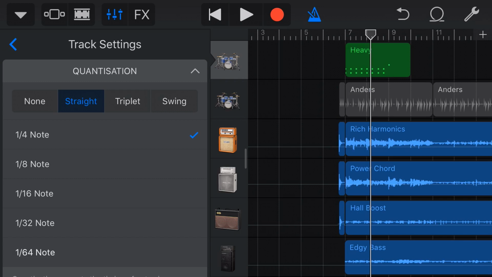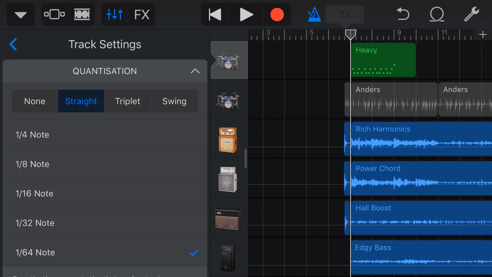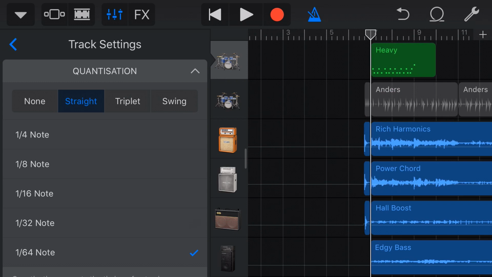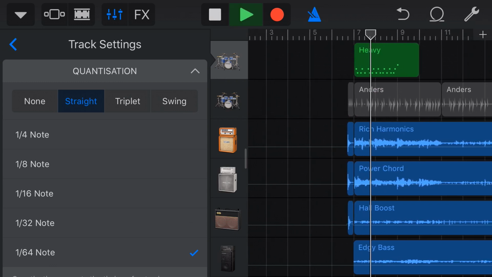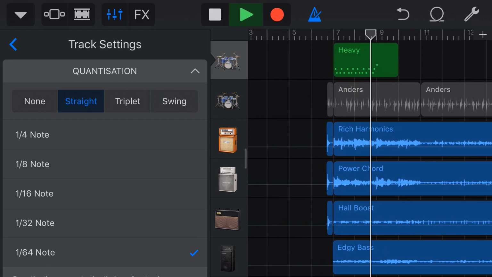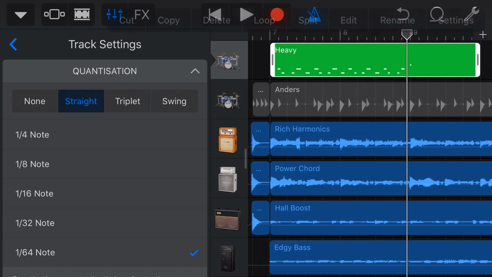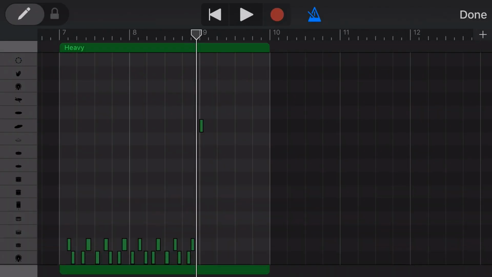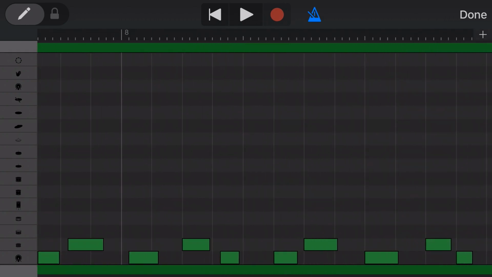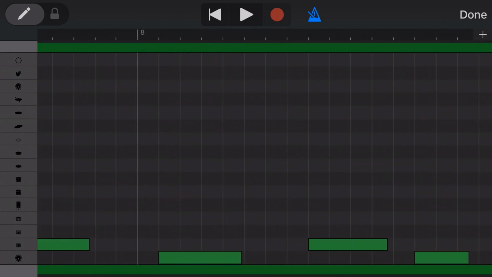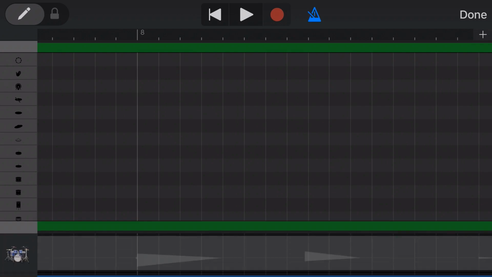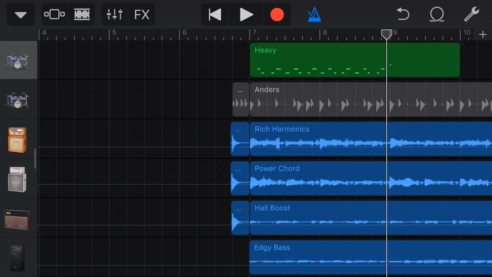Now, if we go up to 32nd or 64th note, this is only going to quantize a small amount. So if I have it on 64th note, let's play back and hear what this sounds like. So not too bad, and if we go in again and go to the edit window, we can see now that it's lined these up, but only a small amount. So it's only done it to these small sections. So you can think of it as the more quantization, so the larger amount, the less it's going to do.